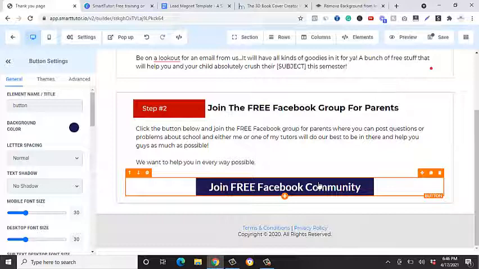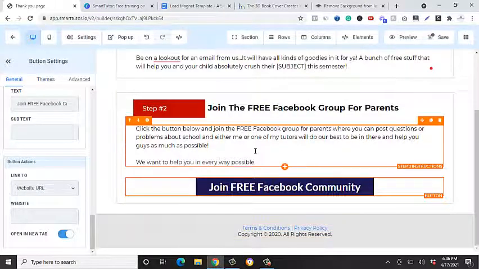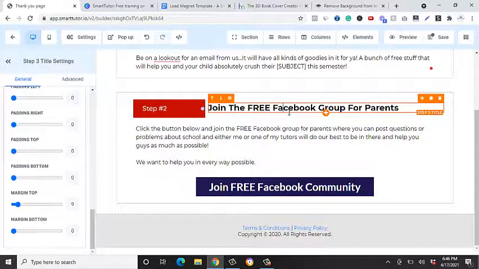So you just click on this button and then scroll down where it says website. You would just put the link to your Facebook community or your Facebook group, pop it in there, click save, and you are done. And then again, if you want to do a YouTube channel, I would just delete this and say, subscribe to my YouTube channel, right? Boom. And then you're done.